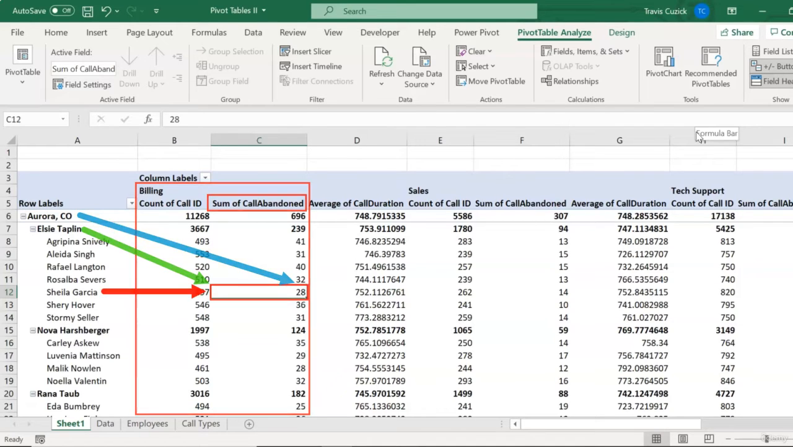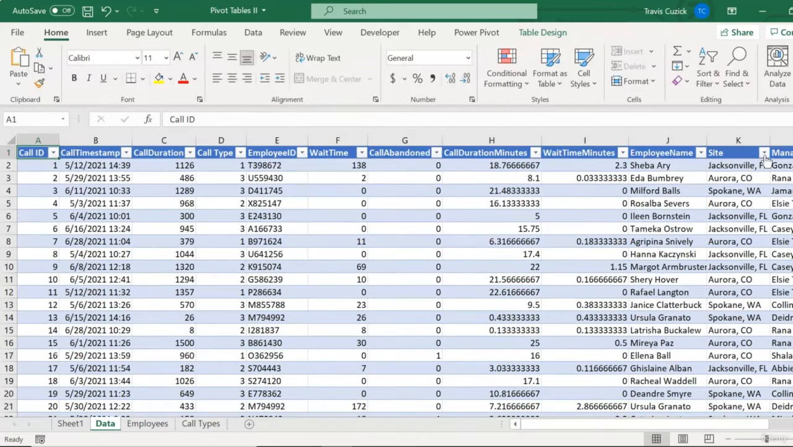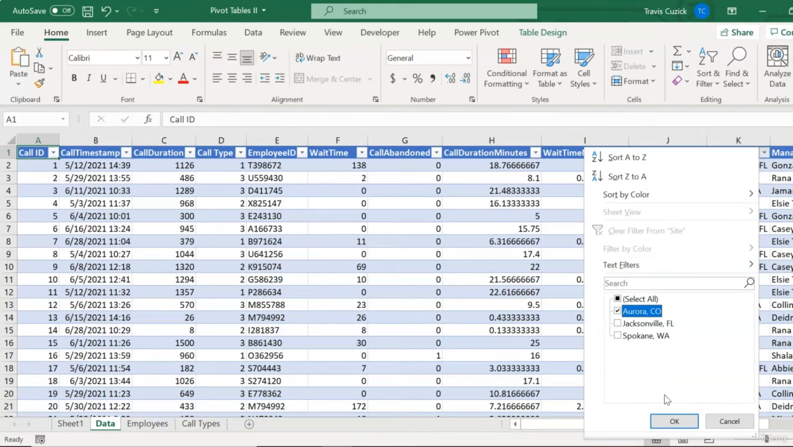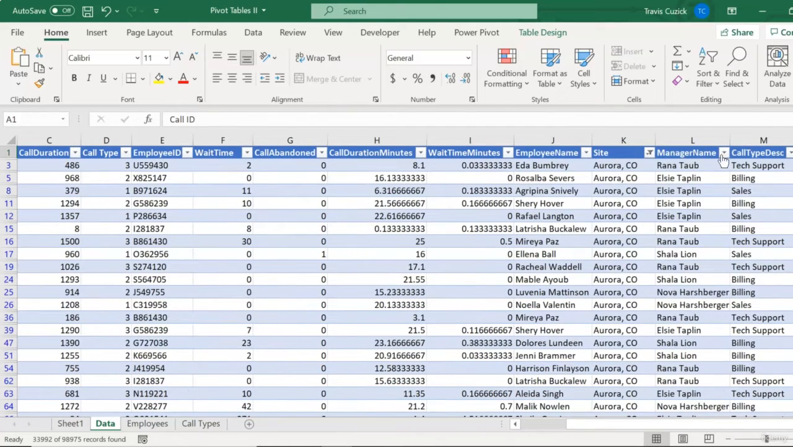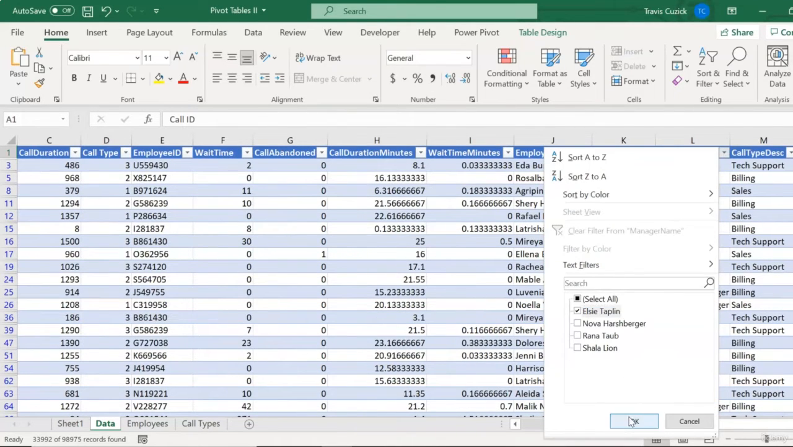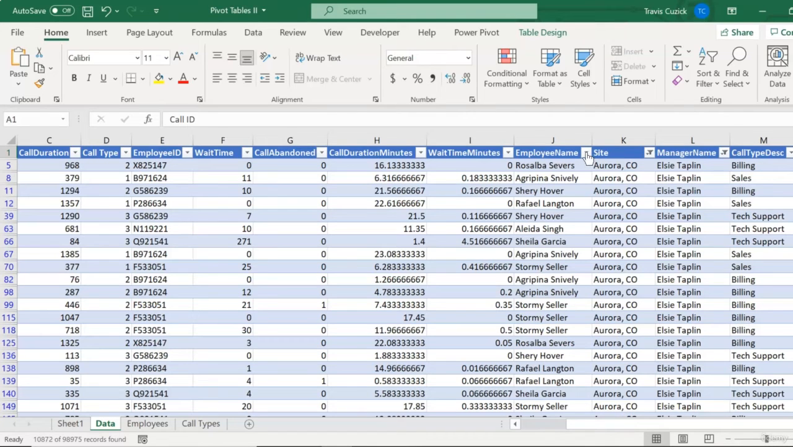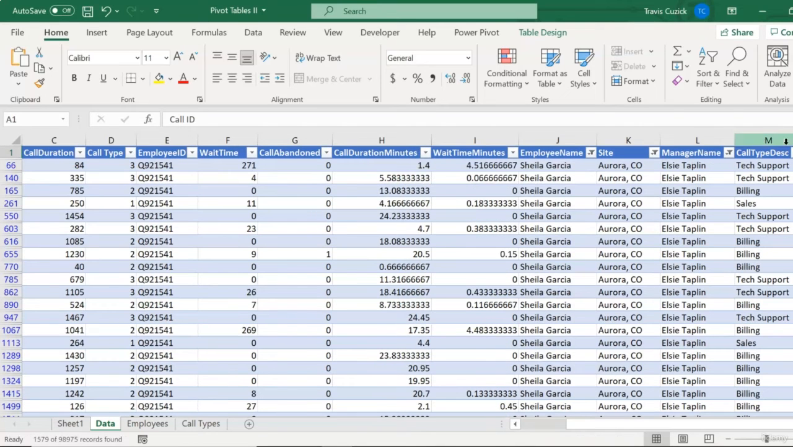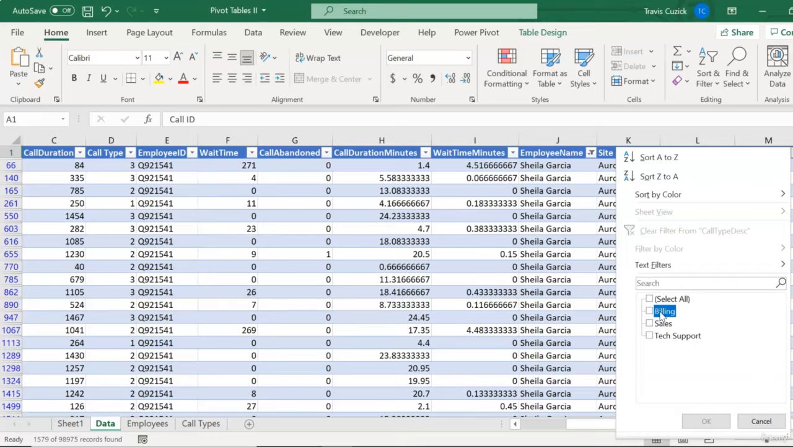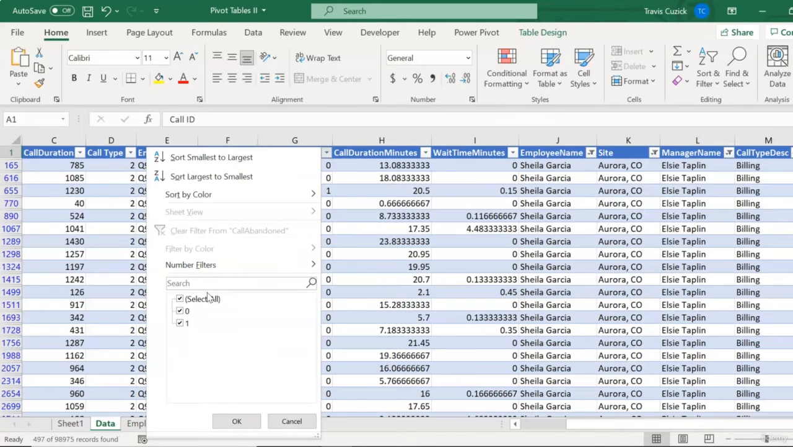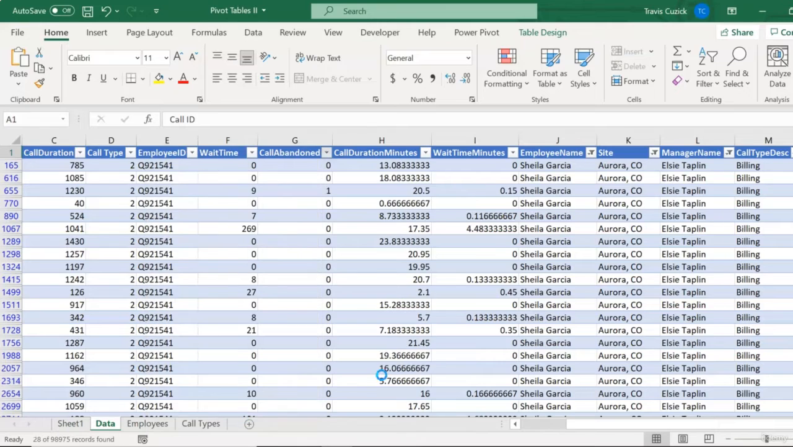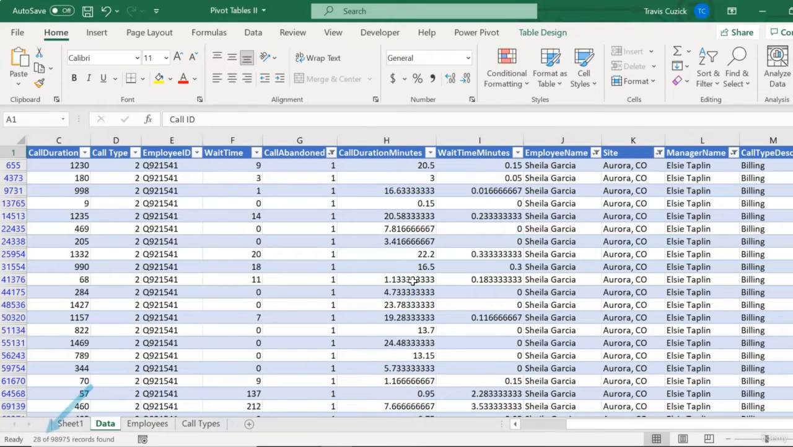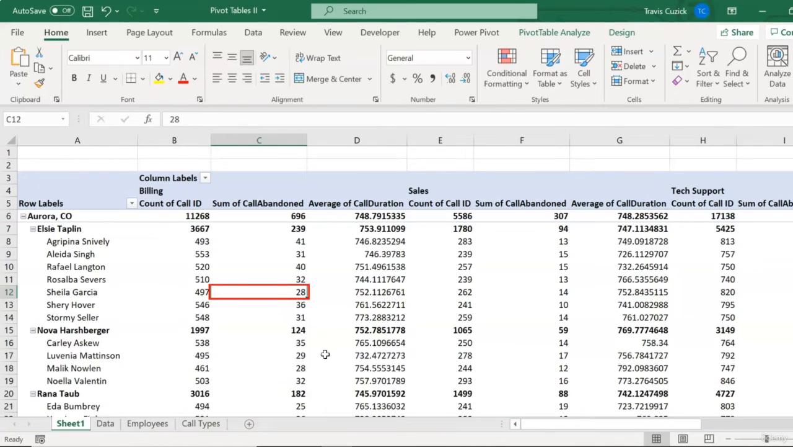Now just to confirm that, let me go back to my data worksheet, and I'll first filter for site equals Aurora, Colorado, and then I'll look at my manager name field and look for our manager. So we're filtering for Elsie Taplin. And then I'll look for our employee in the employee name field, and that was Sheila Garcia. And lastly, I'll filter for call type description equals billing. And then I'll filter for call abandoned equals 1, which should give us our count of abandoned calls. And we'll see if we apply all those filters that 28 records were returned, which is, of course, the number reflected in our pivot table for the intersection of all those distinct values.